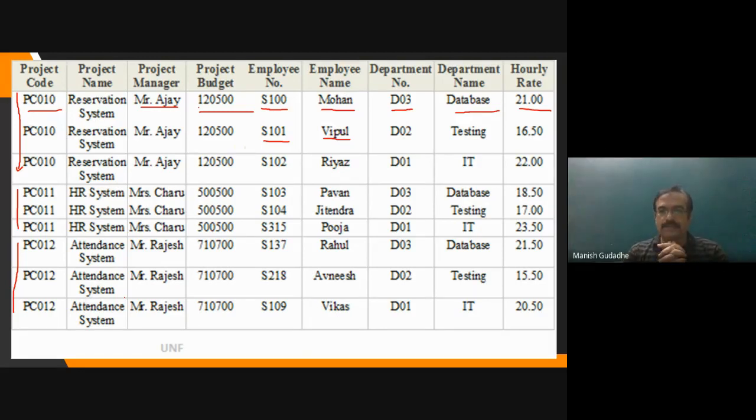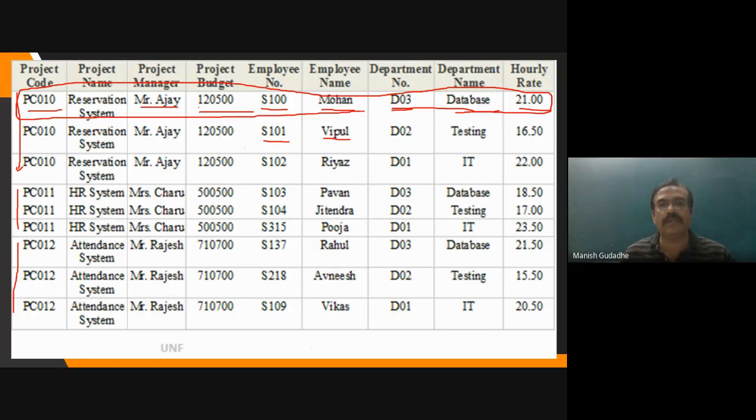Second thing is, if in case Mohan leaves the department or leaves the job, at that time I am going to delete the entire row. So in this case, the information about the department may also get vanished. Okay, it may get vanished. So that will be a problem for us. Even though the employee leaves, the department will exist. So I cannot delete the department.